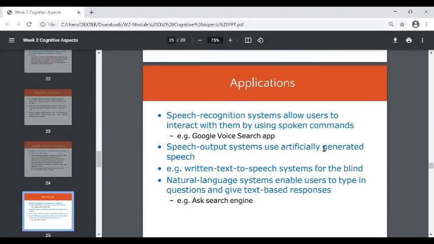Then we have the application. Speech recognition systems allow users to interact with them by using spoken commands. Example, the Google Voice Search app. So many applications have been developed either to capitalize on people's reading, writing, and listening skills, or to support or replace them where they lack or have difficulty with them.